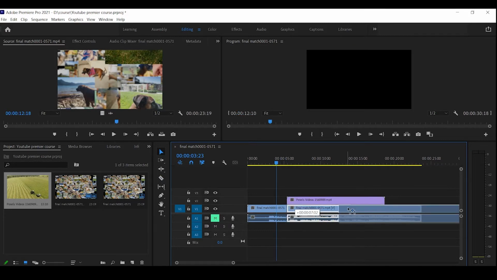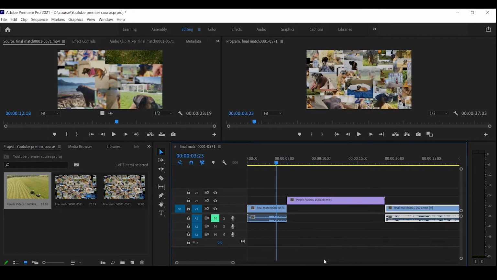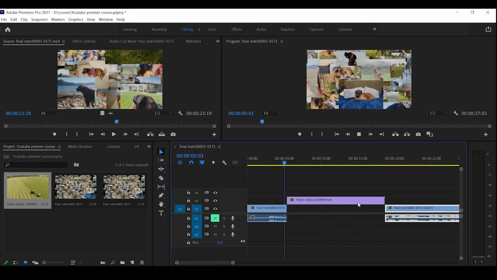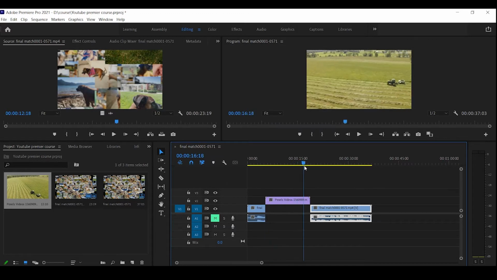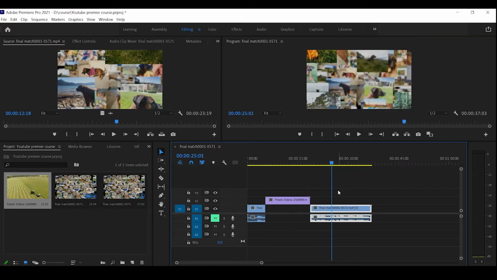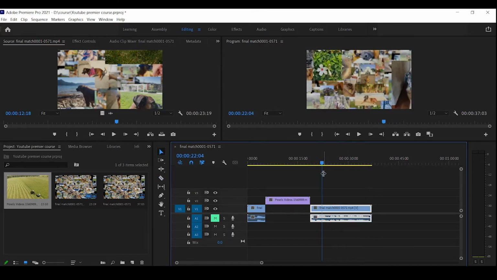So now you can just drag it like this over here. Okay, so now till that point this video will play, and after that this video will start. So you can create as many cuts as you want. And if you want this audio to be deleted and want another audio, how do we do that? I will just simply select it and press delete.